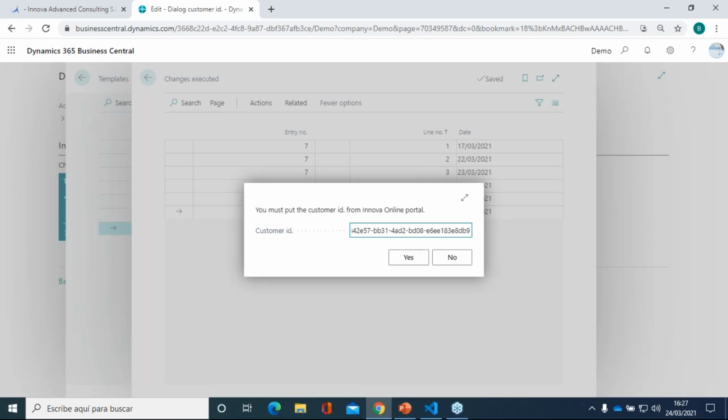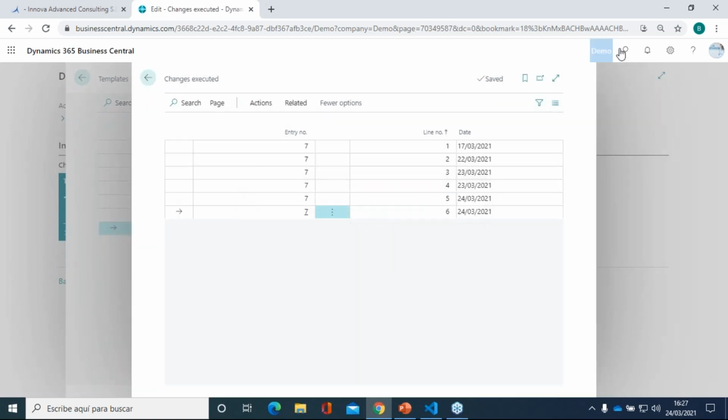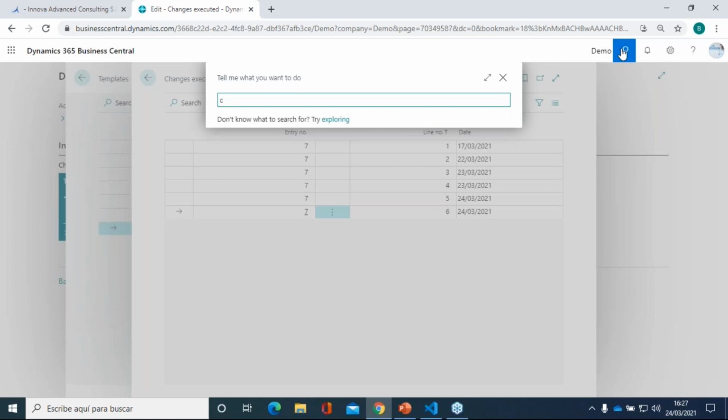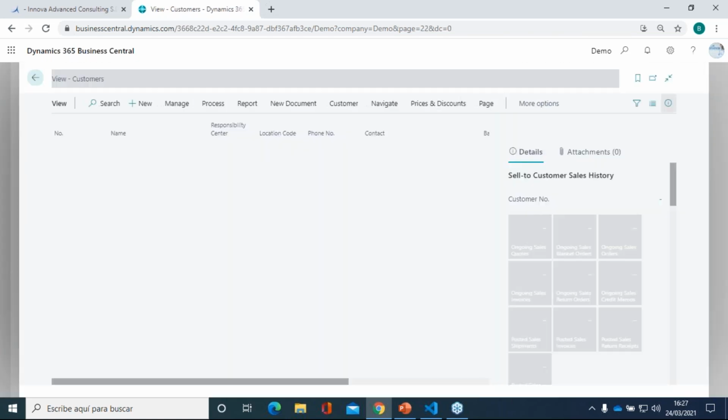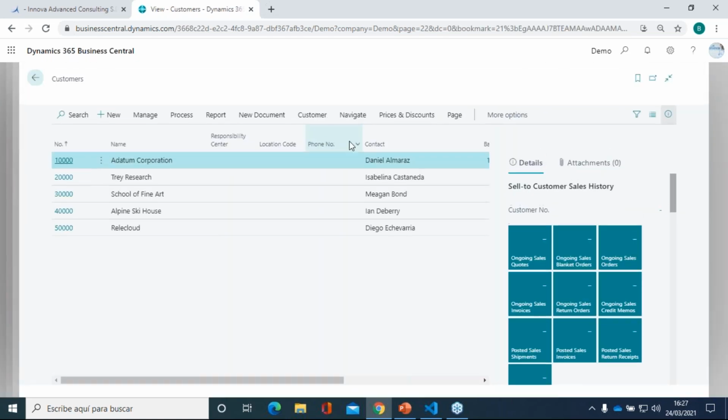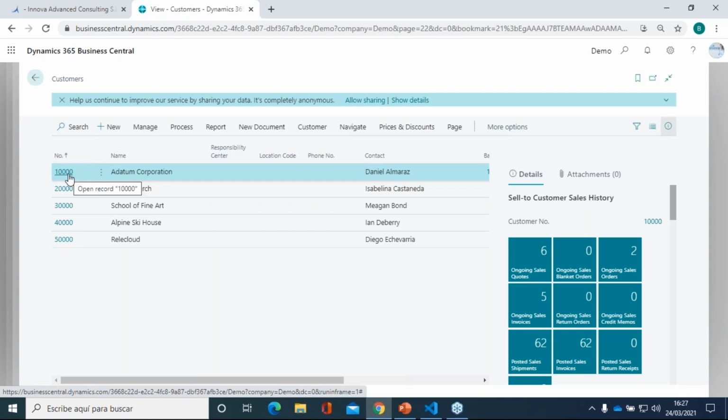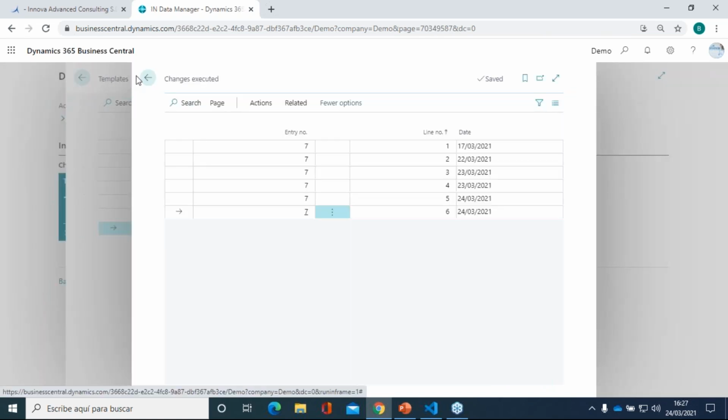Again, customer ID, and let's check our list. Okay, now we can see that the client has its original name, okay, without the test on it. Right.